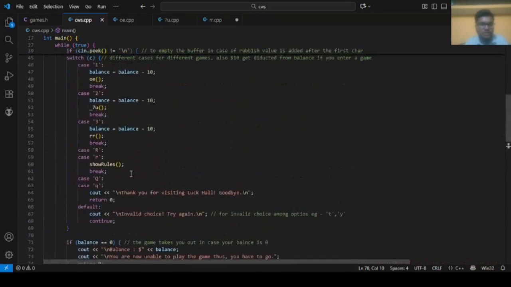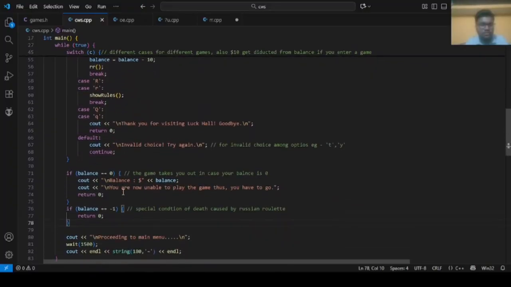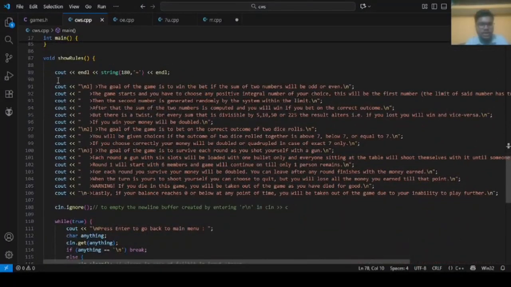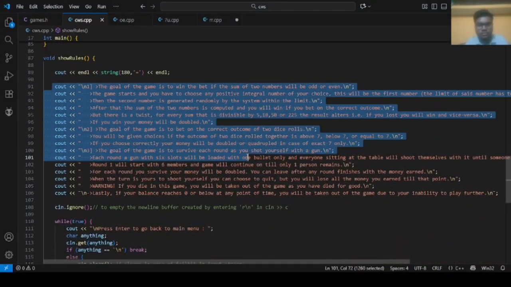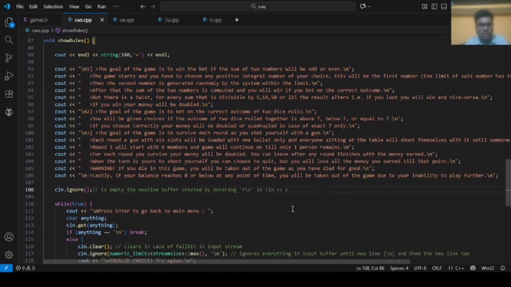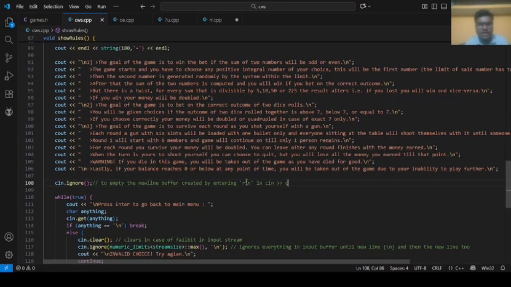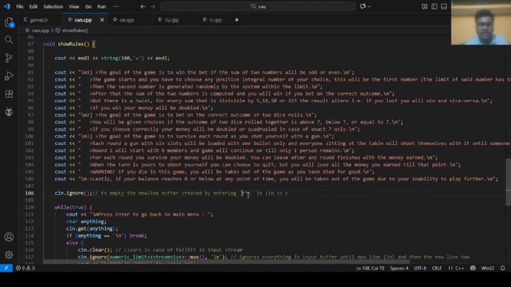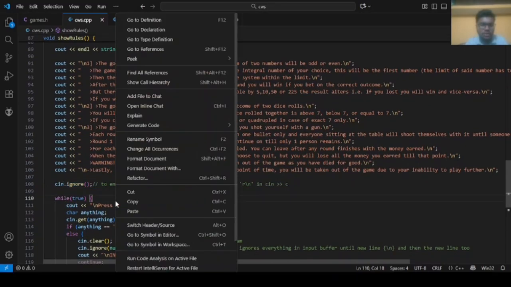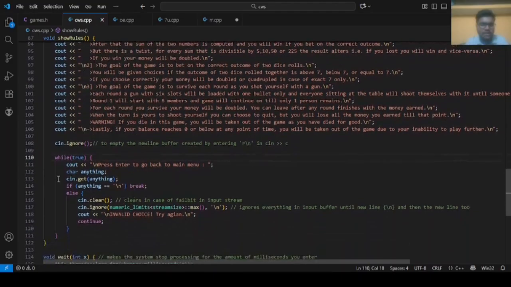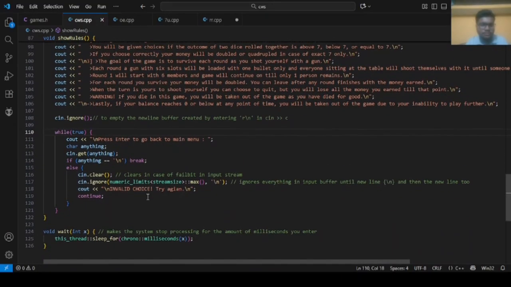And then there's the void show rules. If you chose R, you'll be taken over here. These are all the rules. This scene is to empty the new line buffer created by \r\n, as the only way you can enter here is if you type this specific command, r and enter, not \n, r and enter, which created a new line buffer \n. Then you ignore it here, and then you press enter to go back. It's the same thing which I've used multiple times here and there.